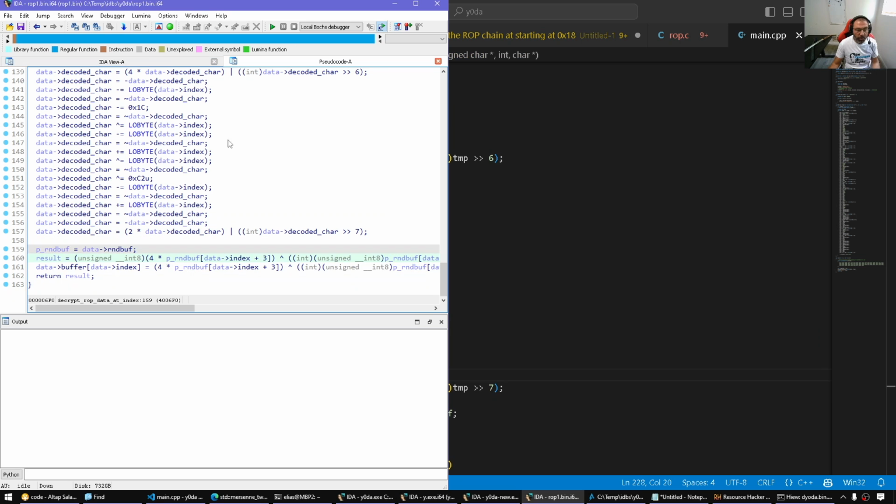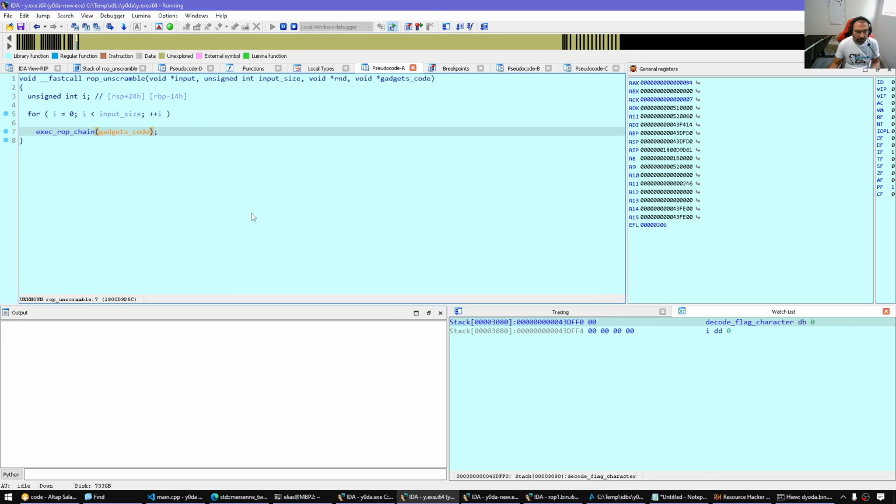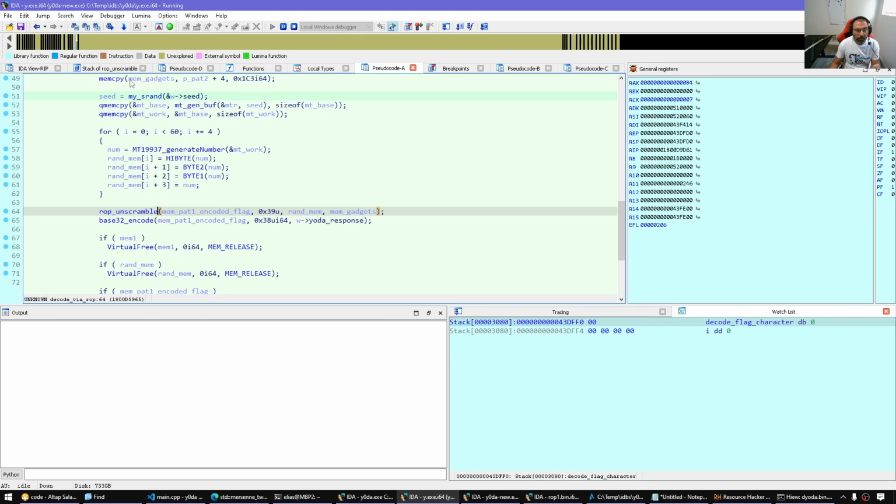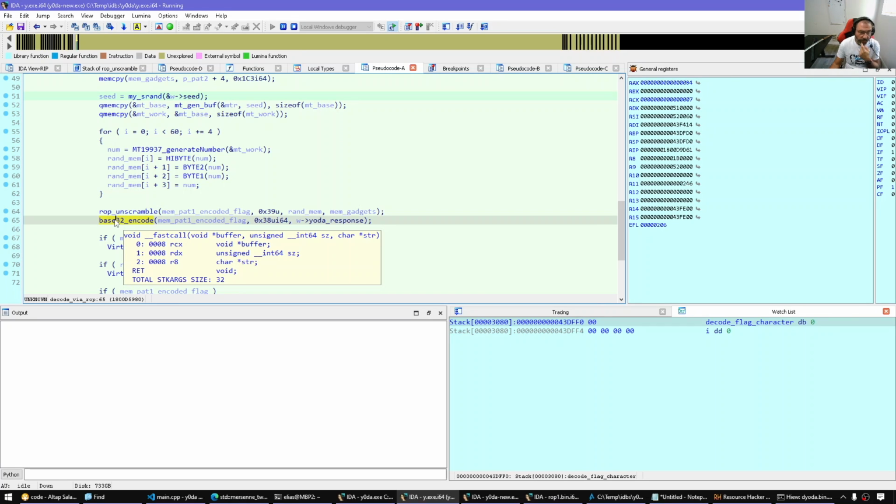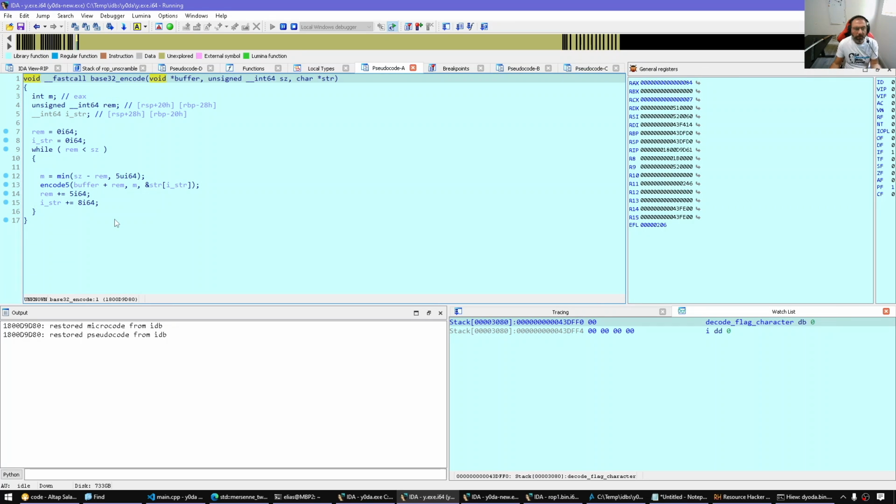So now let me show you back in the clean database. So this will re-encode the buffer. So here, ROP unscramble. At one part, it will decode the flag one character at a time, but as the flag character is decoded, it's immediately encoding using a pseudo-random buffer. Once it's re-encoded, then they call base 32 encode. Now again, you have to reverse this and understand how it works.